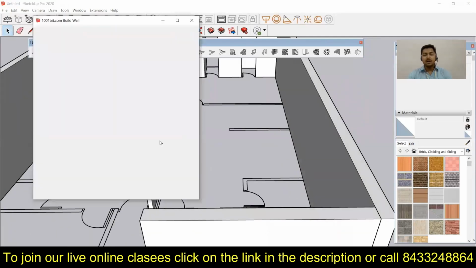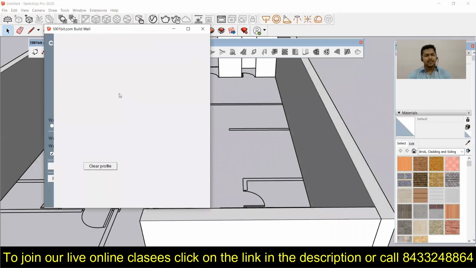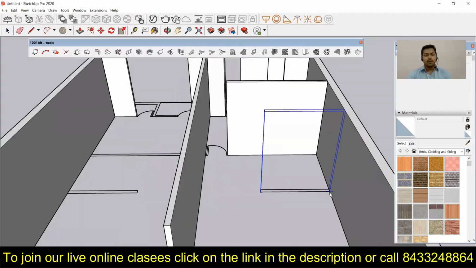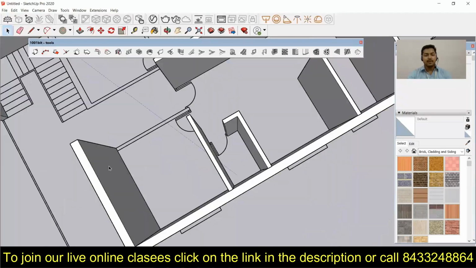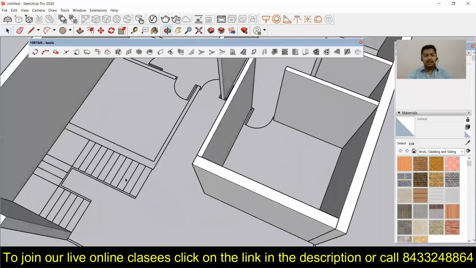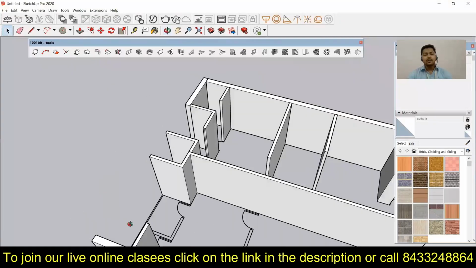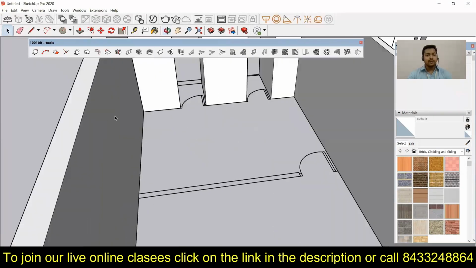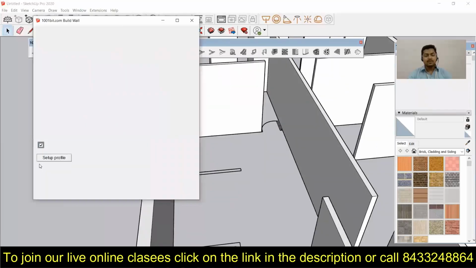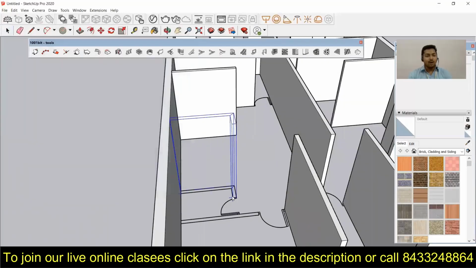You can also use the push-pull tool, and each and every tool that is there in SketchUp will work on it in the same way, but it will save your time of drawing the lines and creating the surface and then pulling it to a particular height to make a wall. This way you can save a lot of your time.